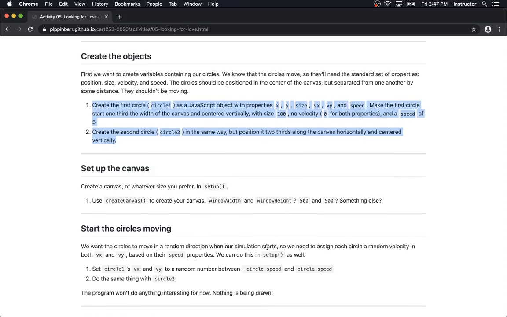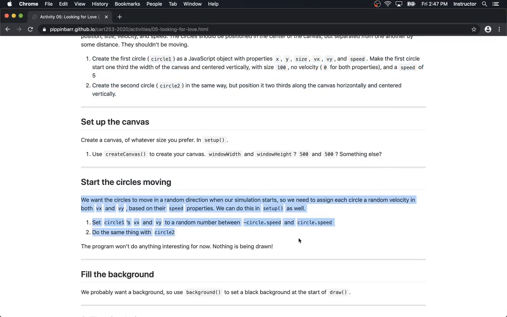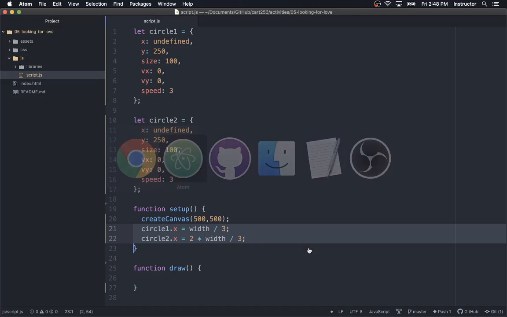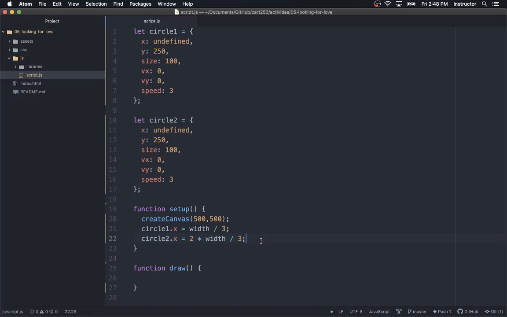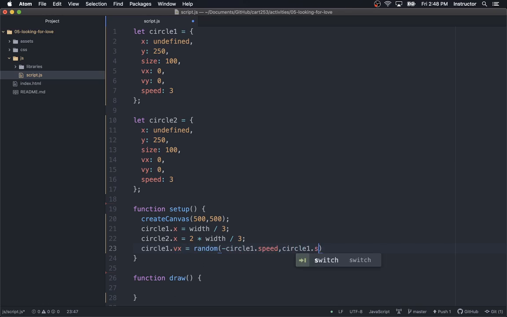Set up the canvas, start the circles moving, right, so they both need to have some kind of motion, and as we can see here, it says move in a random direction. So we're going to assign a random velocity that should be between negative speed and positive speed at the very beginning of our program. So we would do that in setup as well. So we will say circle1.vx is equal to a random number between negative circle1.speed and positive circle1.speed. Same thing for circle 2. Circle2.vx equals random negative circle2.speed and positive circle2.speed.